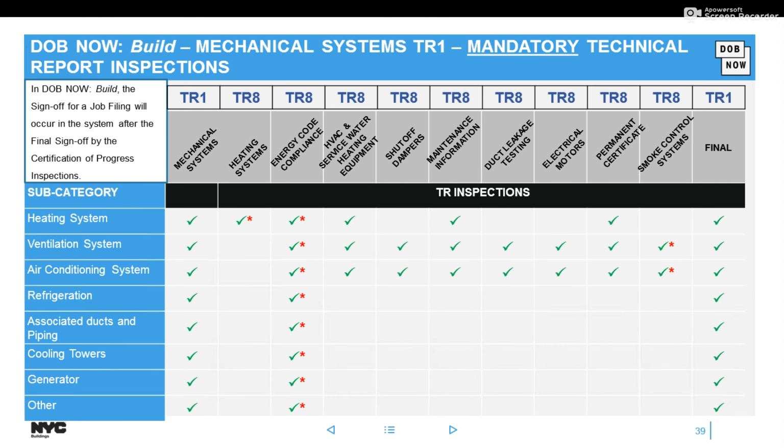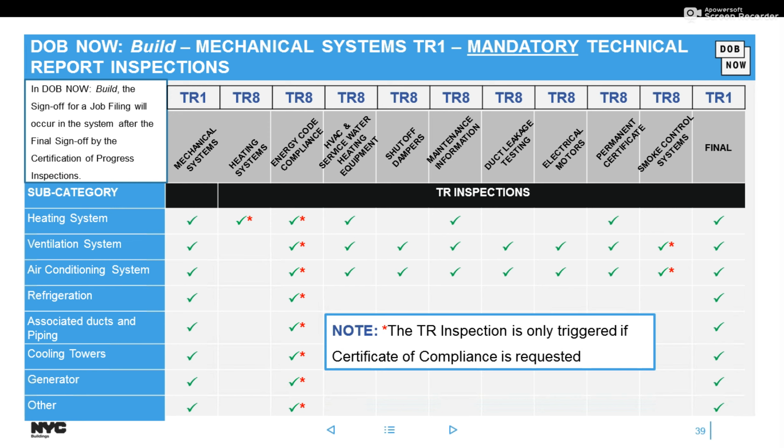Now, because there are some guidelines around mandatory technical report sections, I made this table here. You could print it and keep it nearby to understand the inspections that are mandatory. The ones with the red asterisk mean that once you say you need a COC from within the job filing, the system would display these inspections to be completed in that TR section.